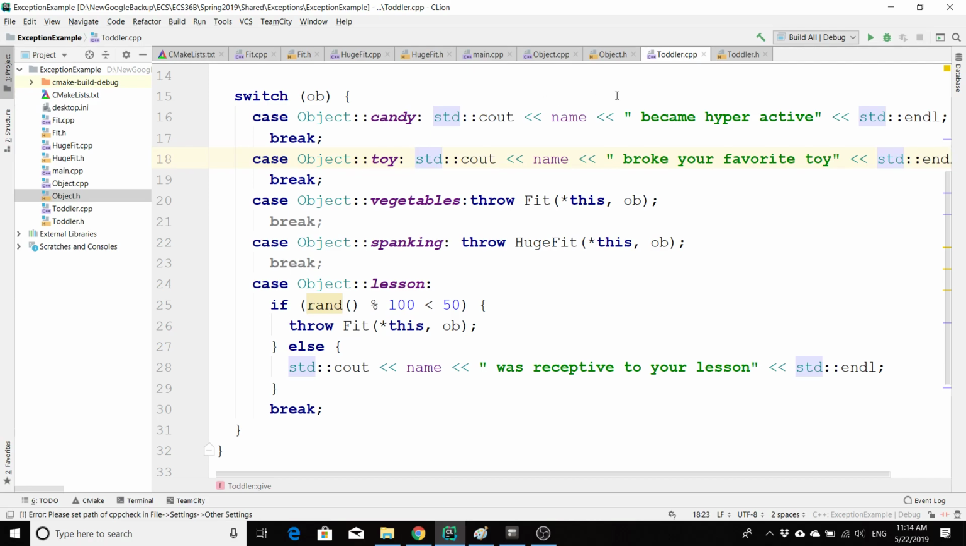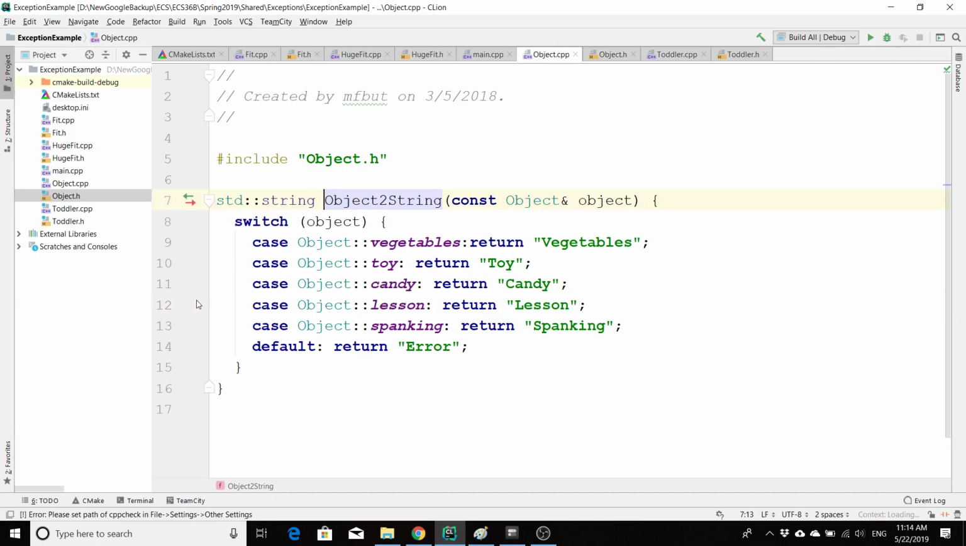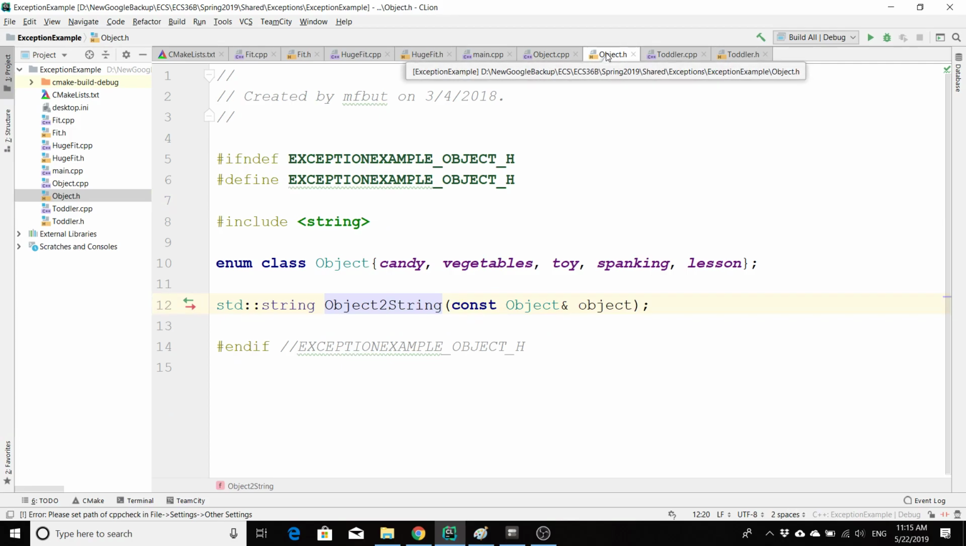An enum class is pretty much limited to just having values inside of it. It can't have methods, so it can only be these things, and it can't be anything else. I also have this method defined in the same class that converts an object right into a string so that I can print it out easier. Do you guys have any questions on enum classes? Yeah.